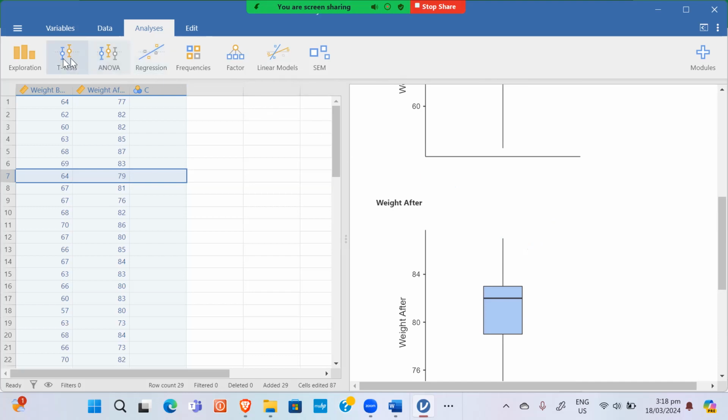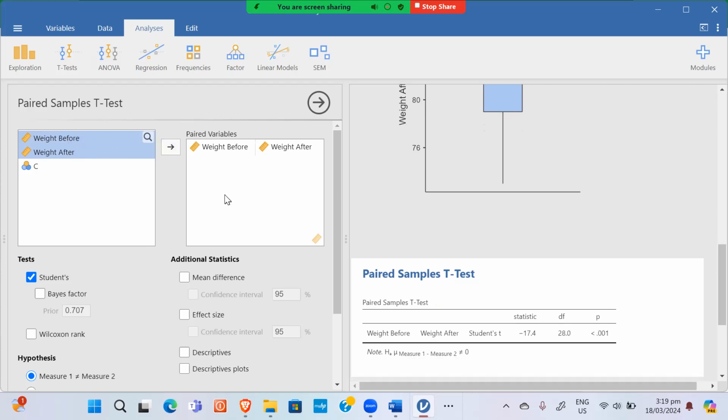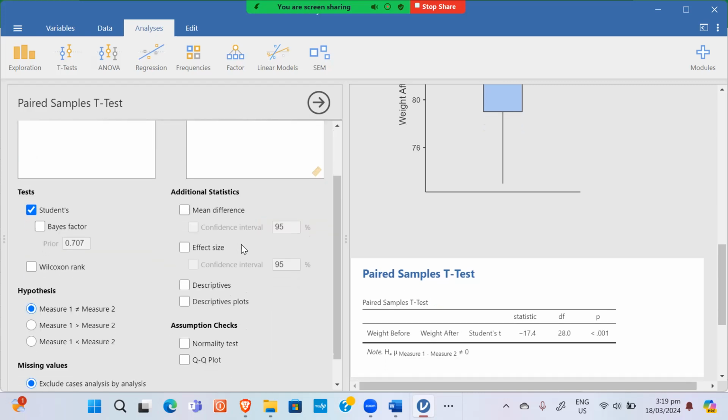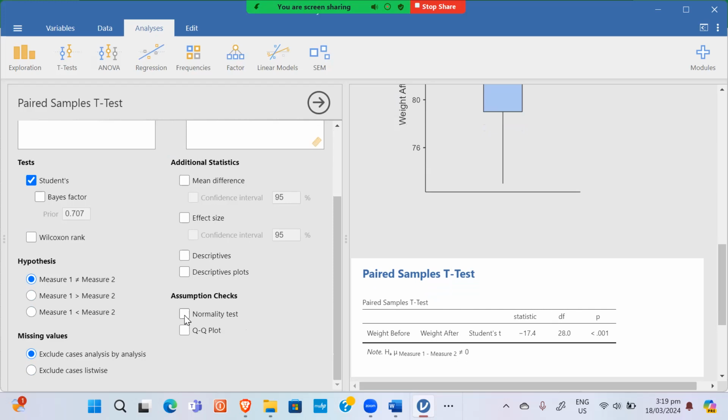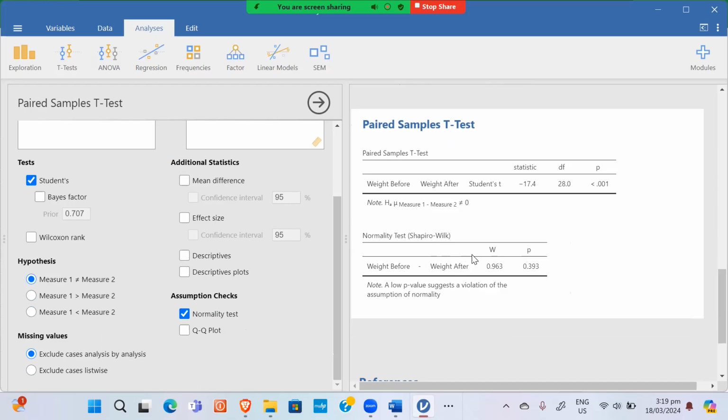Okay, so dito tayo sa t-test. Tapos, i-click lang natin tong paired. No? So, kasi paired t-test na yung gagawin natin dito. So, i-transfer lang natin yung weight before at saka weight after sa paired variables. Okay? Then, dito sa baba, meron tayong normality test. So, i-click lang natin to. So, Shapiro-Wilk pa rin yung gamit natin.